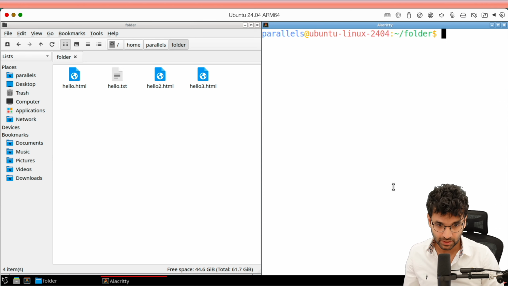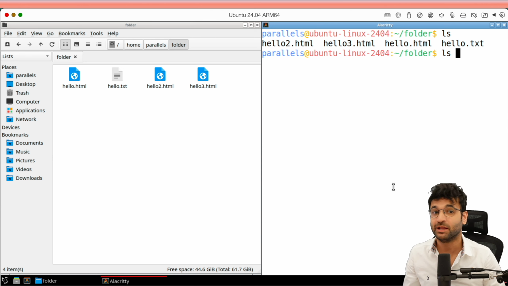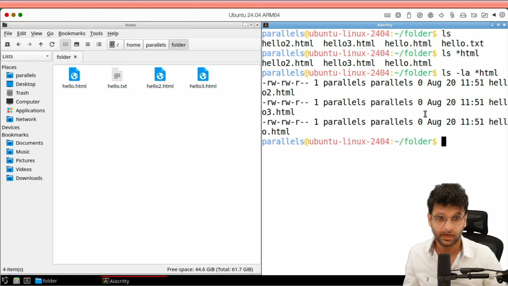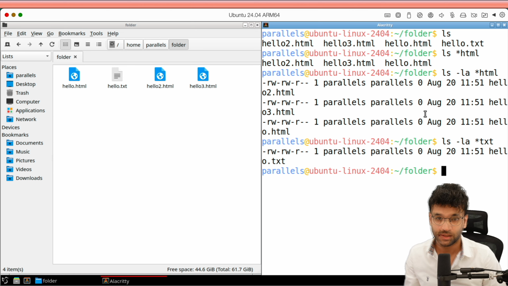So what if you want to ls just the HTML files? What you do is you use an asterisk and then you type in html. What that'll do is match any characters, and then at the end of the file name you should have html. You could add the options if you like, and then you get a list of all the HTML files that you have within the folder directory. You can do the same now with txt, and you get that printed.